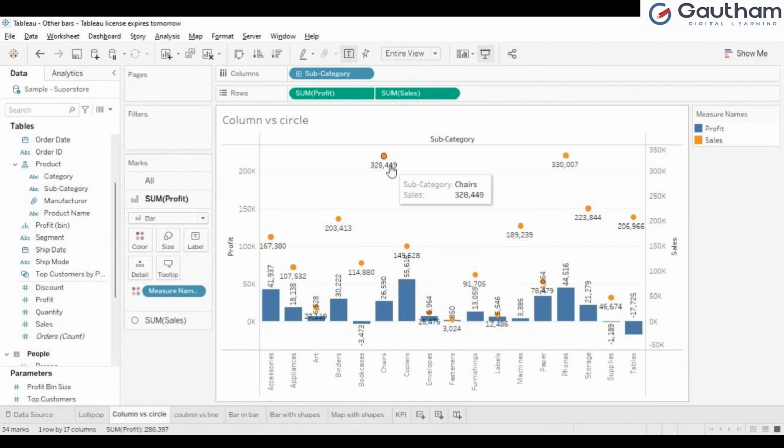Okay, when you keep your cursor over here, the tooltip says about the sales of chairs. Come here and keep the cursor on the profit, because how do you understand? By looking at the legend, because the legend is giving information that blue is nothing but profit, orange is nothing but sales, right? Accordingly we can see that. So this way we can create a column versus circle chart.